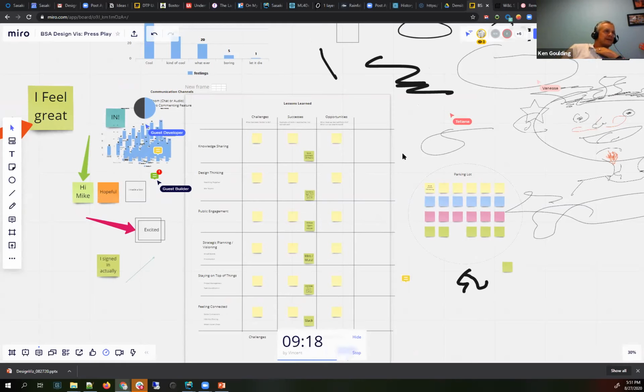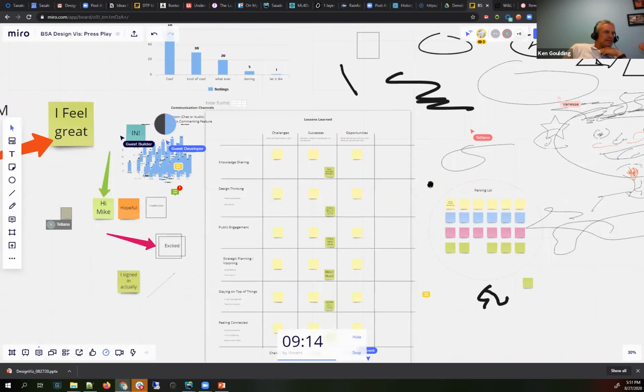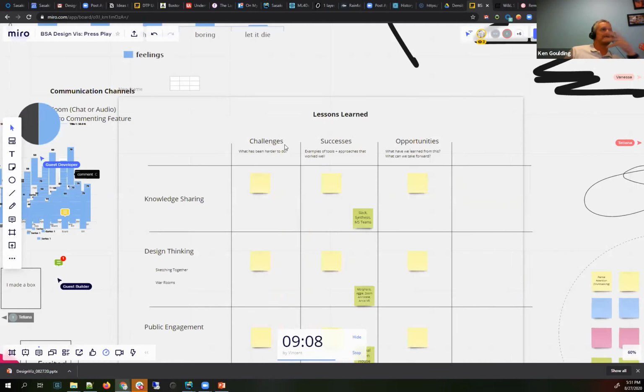Perfect. And so the idea here is, now that everyone can create stickies, I just set up this framework here, which is about thinking about this challenging time in terms of everyone working remotely, not being able to be together, design together, get that energy. What have been some of the challenges related to that? And then, also what are some of the successes we've seen, things that have worked well, like using different tools like this.